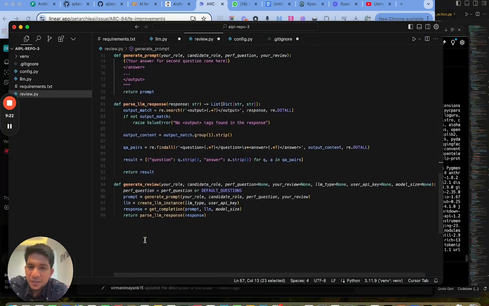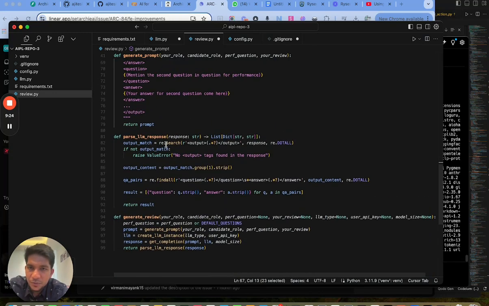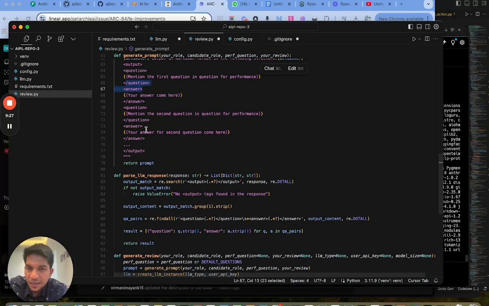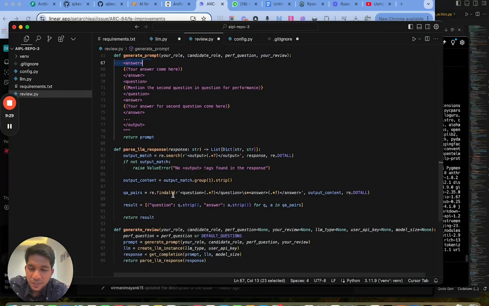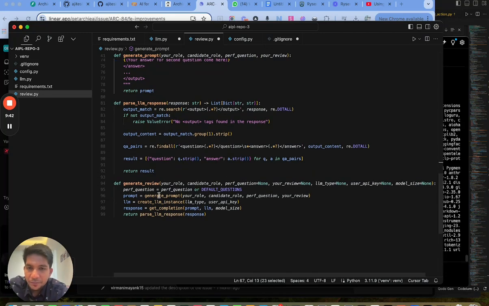I have given it my role, the candidate's role, and the format in which it should return the answer to me. Then I've written code to parse the LLM response, because now I know that the response will have these XML-like tags. I am using a regex to find all the elements wrapped inside the question tag and answer tag, and then get the question and answer, which I'll pass to the frontend. And finally, this is the wrapper complete function in generate review.